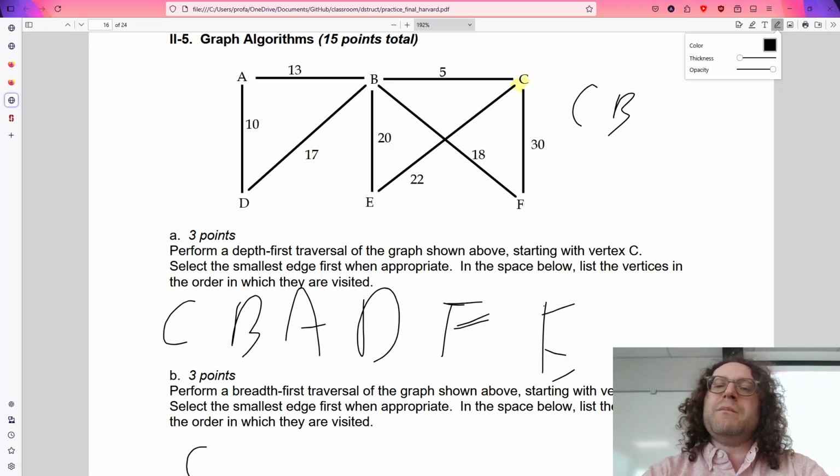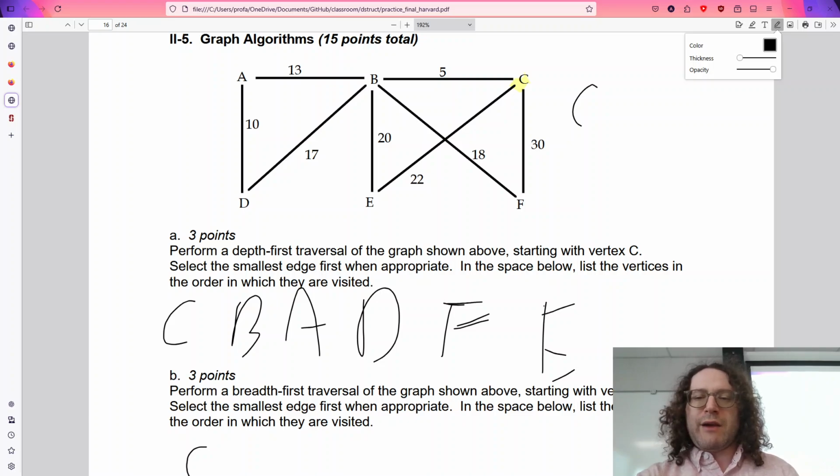But after we visited B, this is our plan. Right? Let's go ahead and write down a queue over here. Right? The way this would work, we'd have a queue. So we'd put B in our queue first. Then we would do.